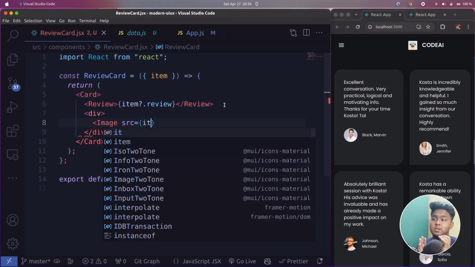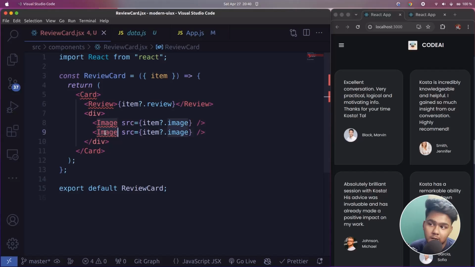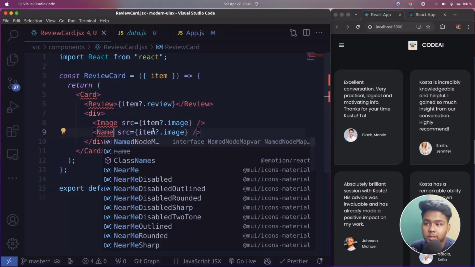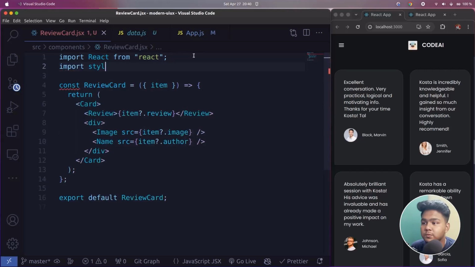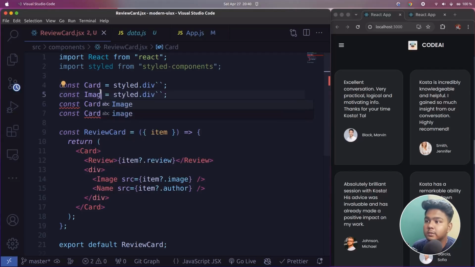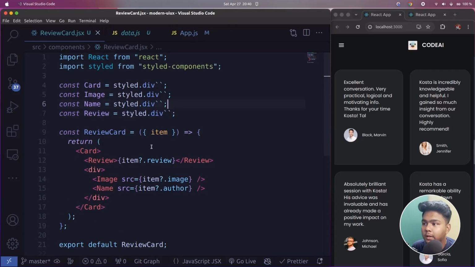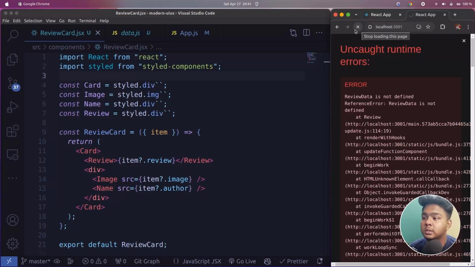Then after that we have a div basically, because we want our author image and our author name to be side by side, so display would be flex in that case. So I have separated that with the div. We will be having an image, and in src I will pass item.image of the author, and there will be a name. Import styled from styled-components, and then let us define the style components that are card, and we have an image, and we have a name, and we have a review. Yeah, now we have defined all the style components.